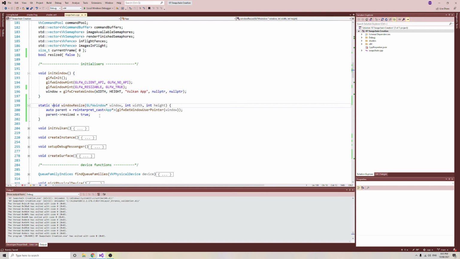But anyway, okay, so what we do is we call get window user pointer on our window, and by default that returns a void pointer. We can see the void star there. Now a void pointer is just a memory location. So what we do is we call a reinterpret cast on the void pointer. Now how would that work? Well, the short story is we take that memory location and we treat it as if it was a memory location of an instance of app, if that makes sense.